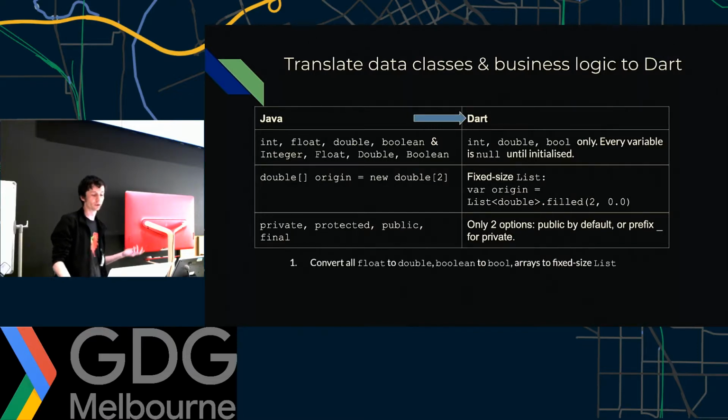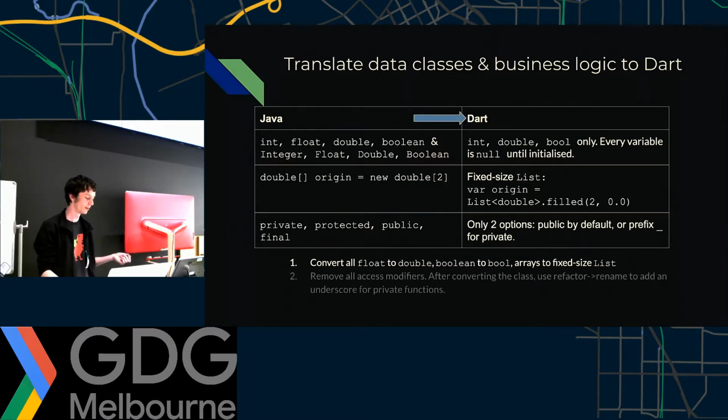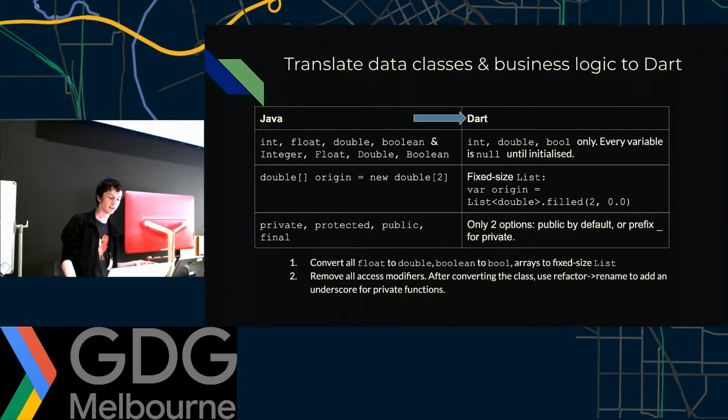So convert all your floats to doubles in a regular expression, booleans to bools, change your arrays, remove access modifiers. Then once you've got it in Dart, you can use refactoring to put in an underscore for private functions. And you'd probably remove getters and setters to be more idiomatic Dart.